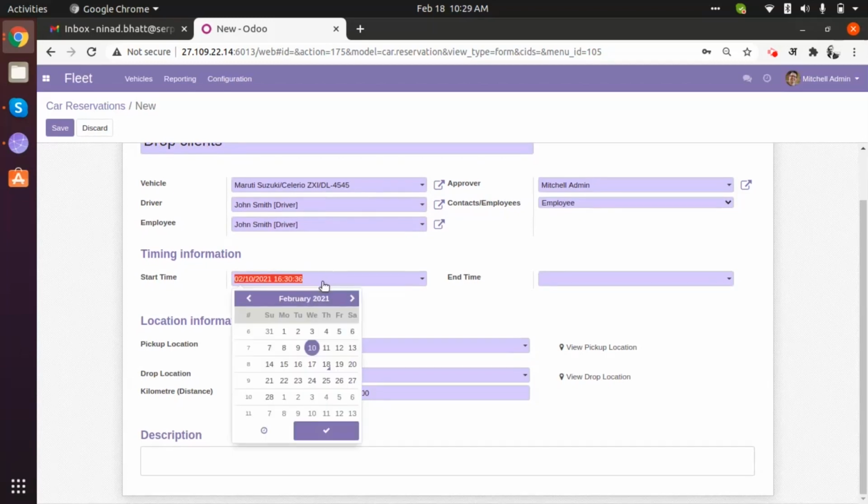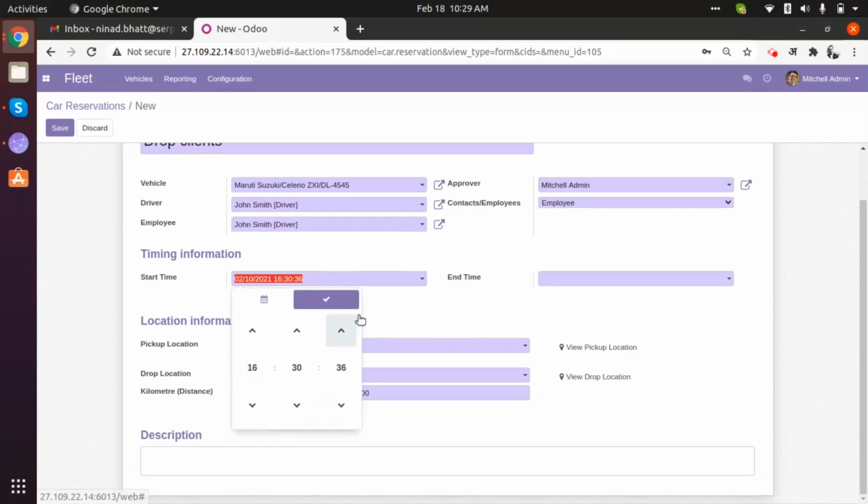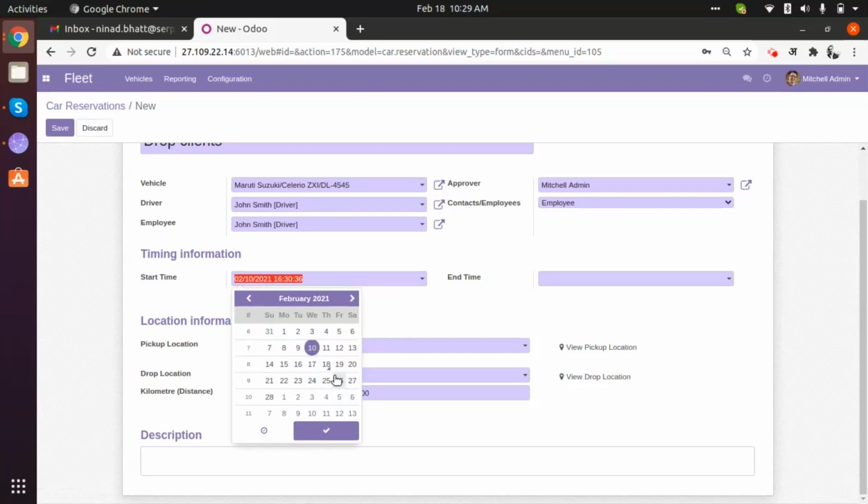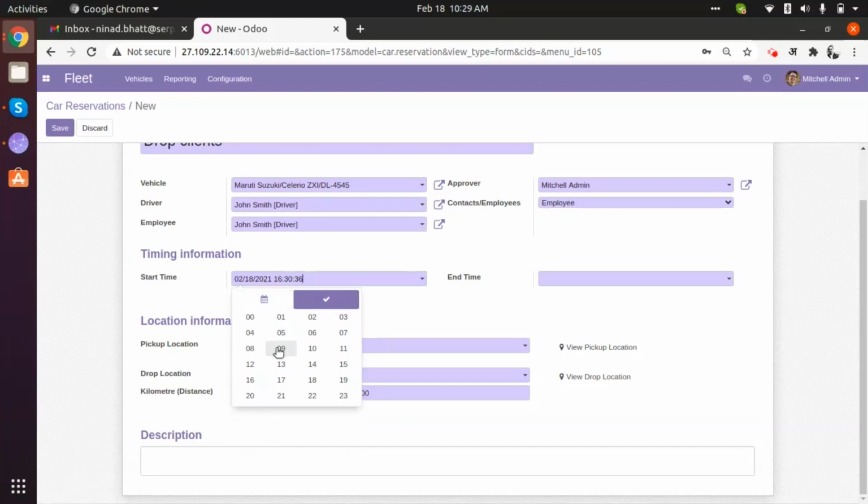So we simply will be able to pick up the date and time. All right, so let's make it today's date, and let's drop our clients at 7:30. So that will be the start time and end time.